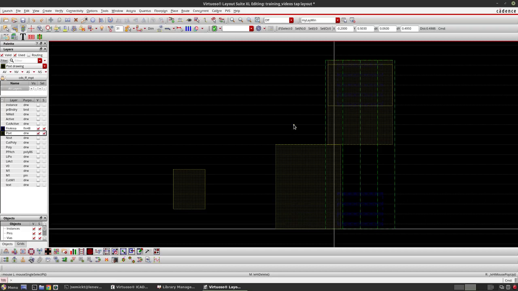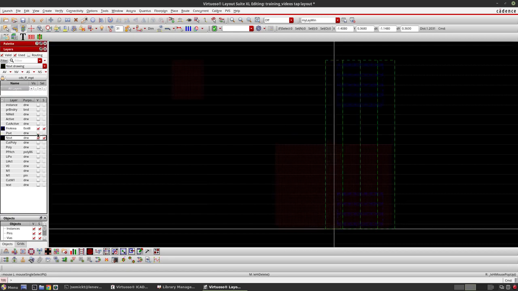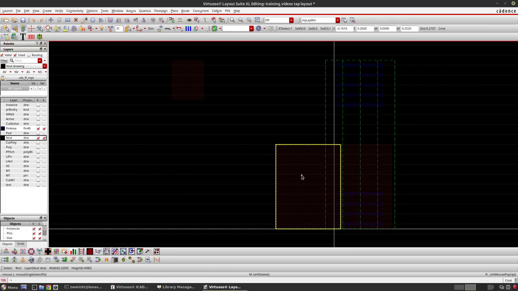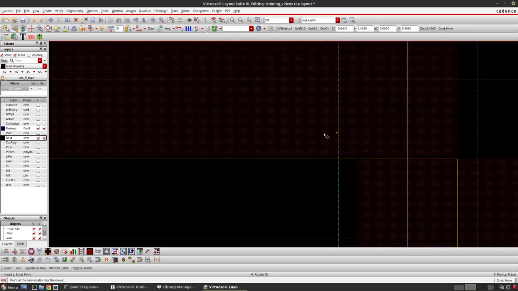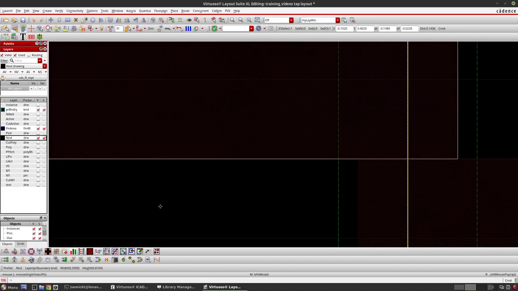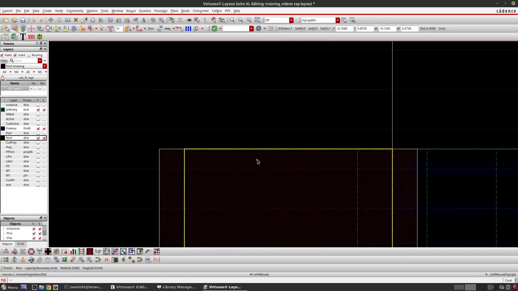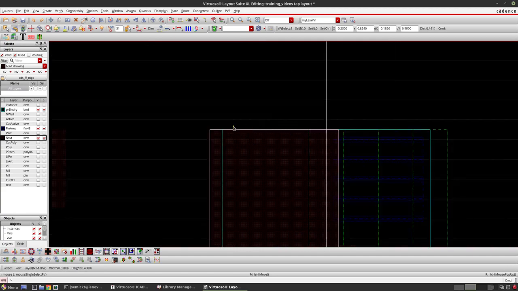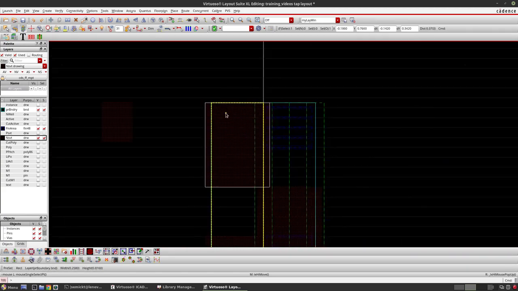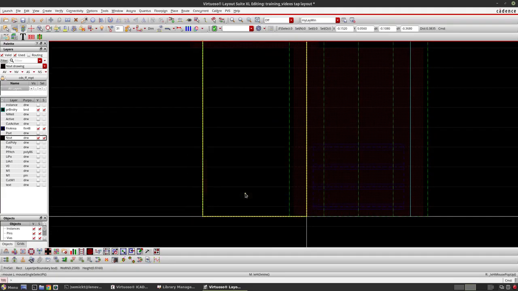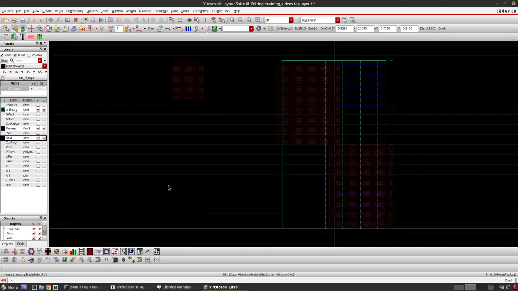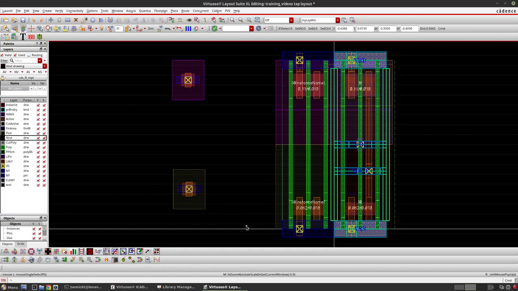Then I will enable only NSVT. As you can see, the NSVT should come here. Enable PR boundary and see if it is going outside or not. If it is going outside, then you should align it properly like this. So now this NSVT I will be deleting. Now we'll enable all the layers once again and then compare.